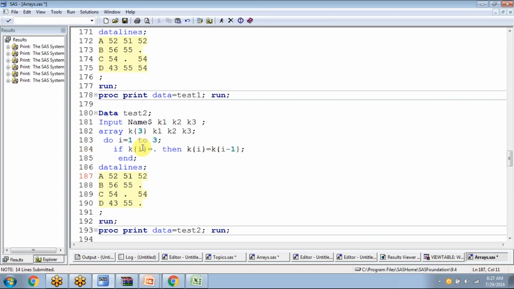See, let's say when the i value is 2, and it is dot, right? So what you will get here, k2 equals, here i value is 2, 2 minus 1 is 1. What value do you have in k1? It has 54, that will be replaced here.